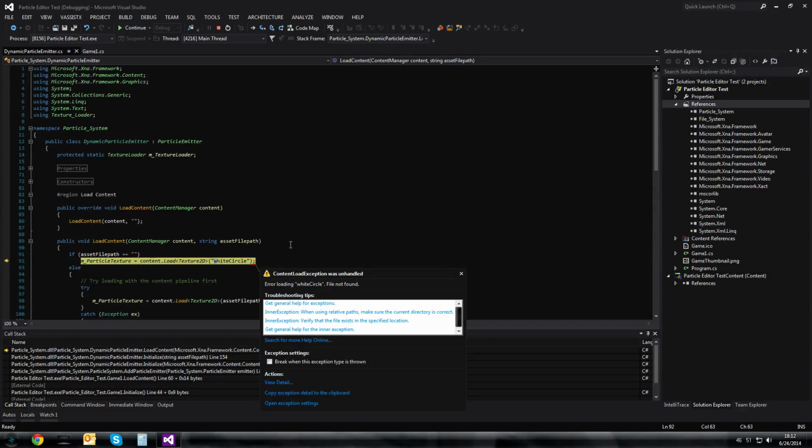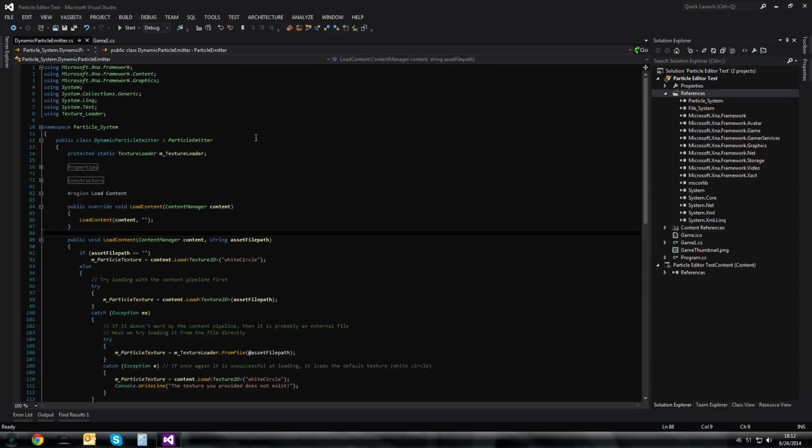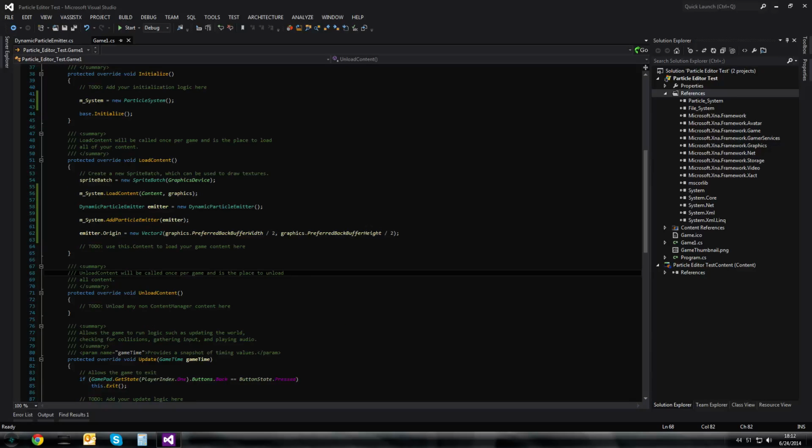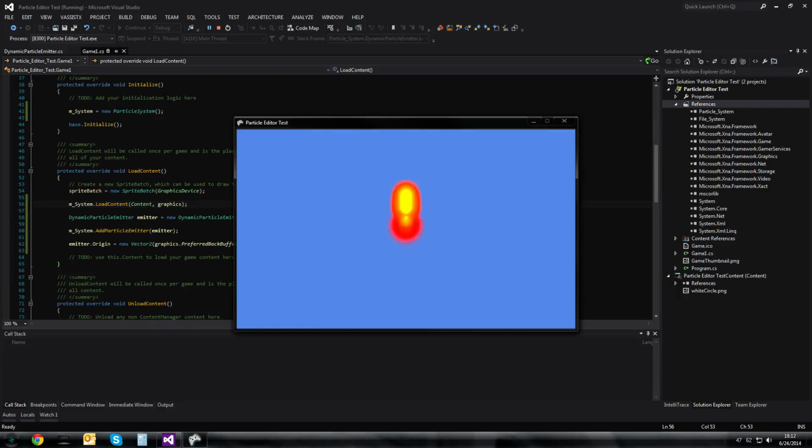The reason being, we don't have a texture. By default, it comes with a texture. I already have it over here on the side. It will come with the GitHub code, don't worry. It's called whitecircle.png. So let me just go ahead and add that to the content. So you can see it over here, I've just added it. So now if we run this, we'll see the fire that we see in the editor.